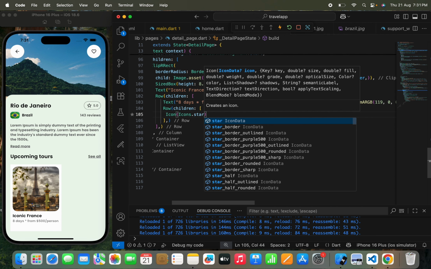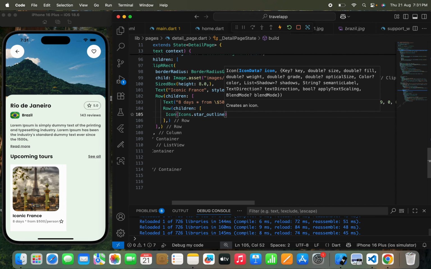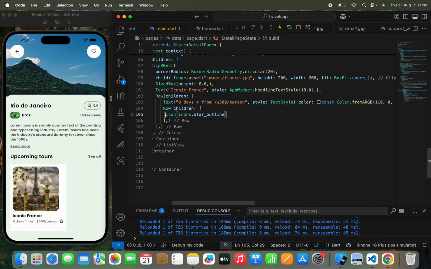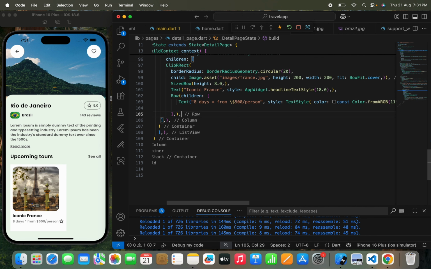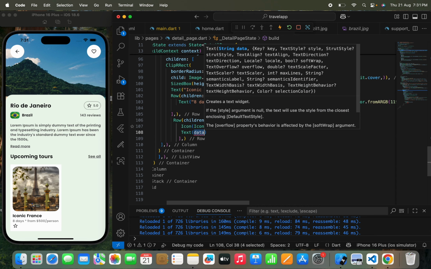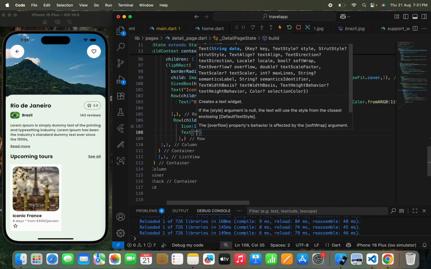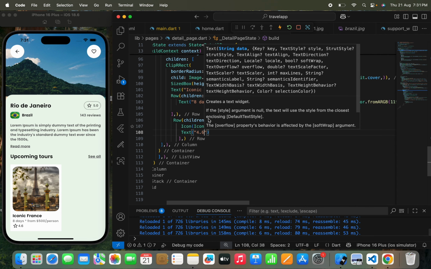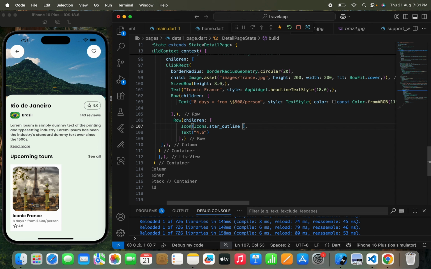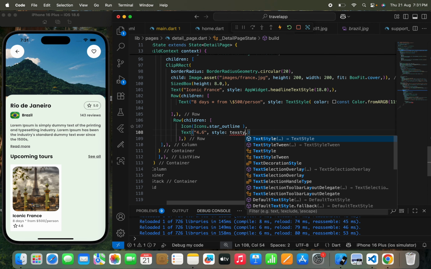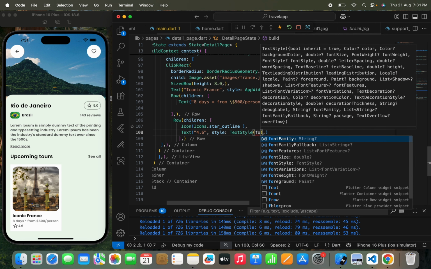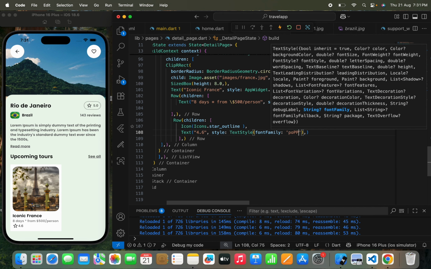So here it is. I just need to pass outline, and then I need to show the text, not here, outside this thing. So I just need to cut out the row from here. We need to paste it here, and I need to pass the text widget back again. In the text widget, I need to pass the text, which will be like 4.6, which is a rating. Yeah, so 4.6 is a rating. I can use styling here as well. If you're thinking that we can pass style, we can use a TextStyle. We can use a font family, which will be Poppins.